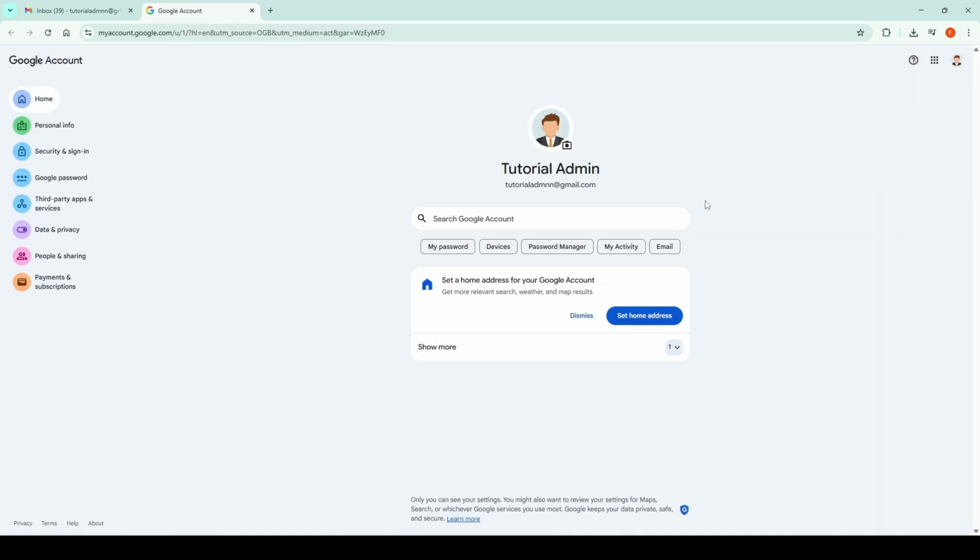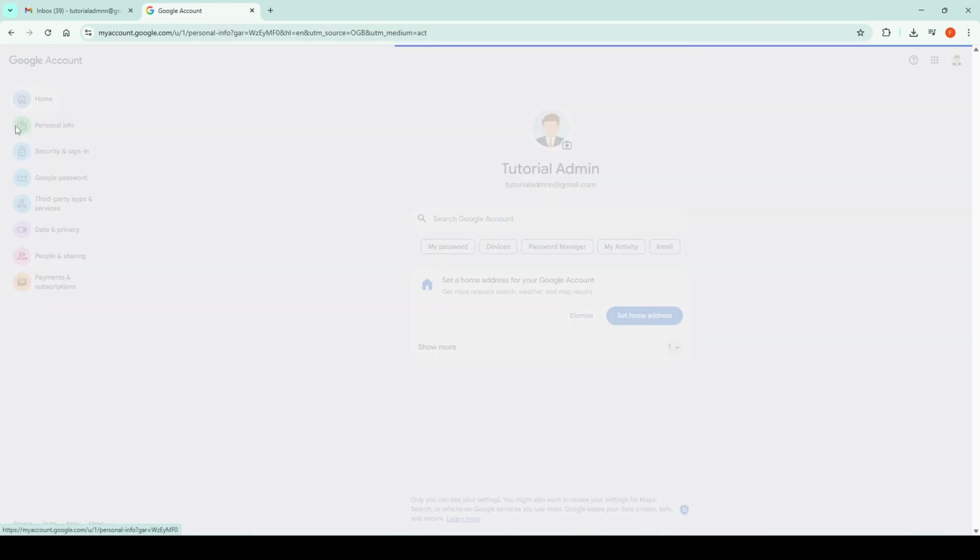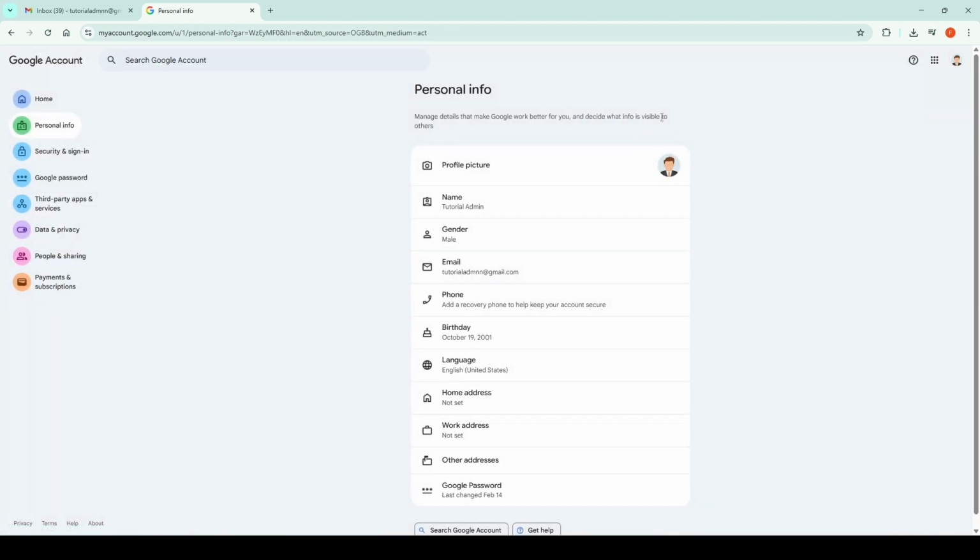This will open your main Google account dashboard in a new page where you can manage different settings related to your account. On the left sidebar, click the Personal Info tab. This section contains basic details about your Google account, including your name, contact information, and profile photo. Scroll down until you find the Basic Info section. In this section, locate the option labeled Photo and click on it.